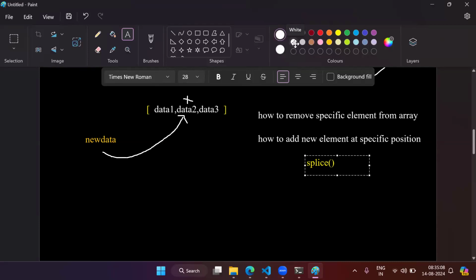So the first argument is the index number of an element from where you want to start removing the elements. Second argument, from that index number, how many elements you want to remove? That count you have to provide. How many elements do you want to remove from that element?